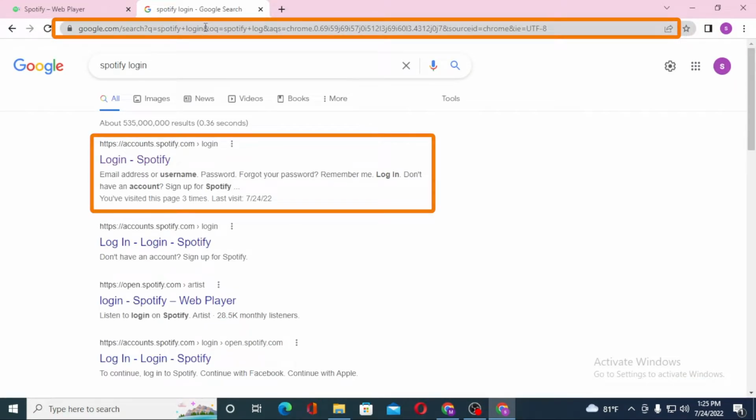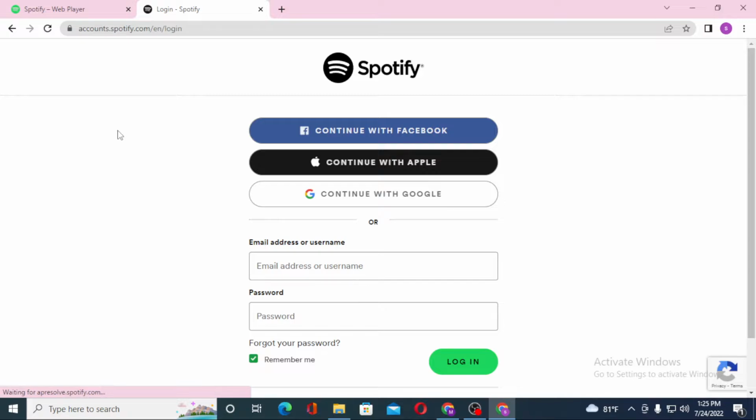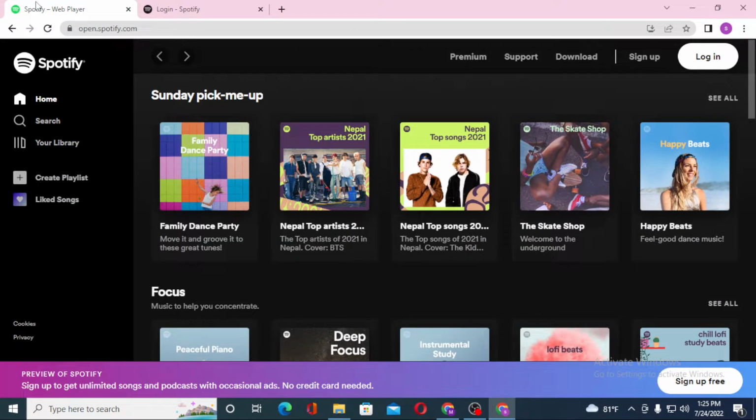And on the second tab, you can see the results of the Google search, and on the first result you can see the login Spotify over here. Click on login Spotify, and this is the direct login page of Spotify, whereas on the first tab we are on the home page of Spotify.